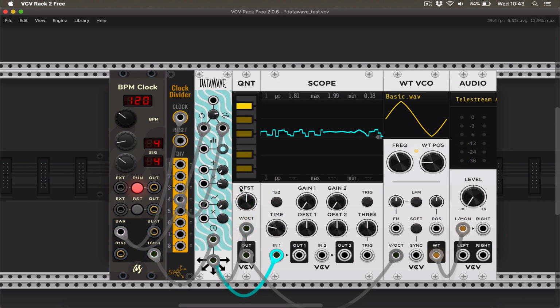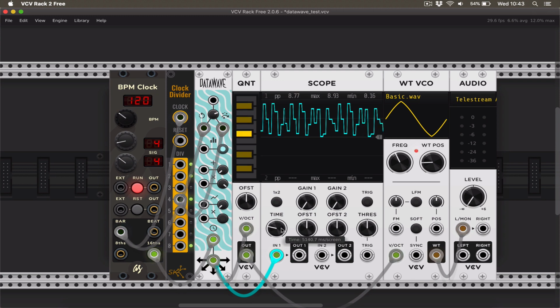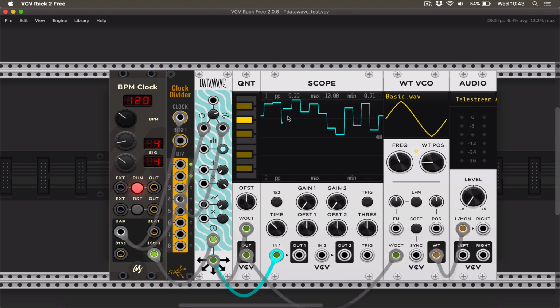Actually, I'm just going to turn this down so we can see it visually on the scope. And I'm going to turn the scale right the way up so we can really see what's going on. Let's change the time base a bit. Here we go. So you can see we're spitting out random values over a range between 0 and 10 volts. And then if we turn the slew rate control up, you can see it starts to interpolate between those points.